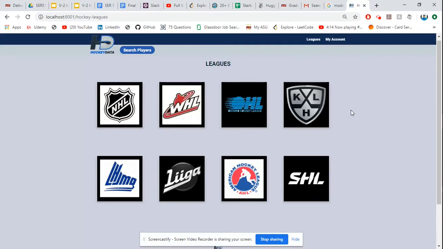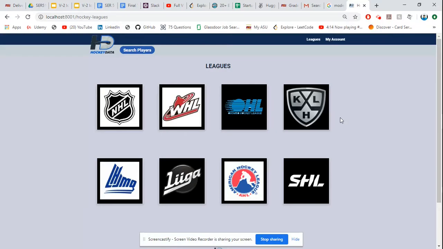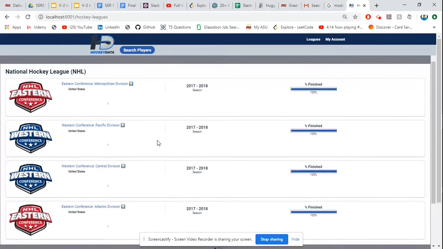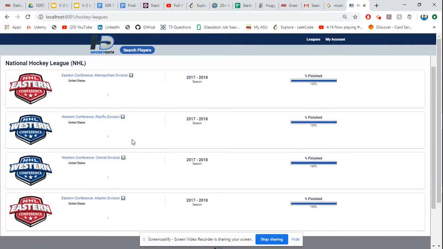We have enhanced it by making it more visually appealing, adding the logos for each league and implementing it in the form of thumbnails. We have even added three new leagues: the KHL, SHL, and Liga, which were not there in the previous version. Now let me select a particular league. I'm selecting NHL, National Hockey League. This will direct me to the further sub leagues within the NHL.